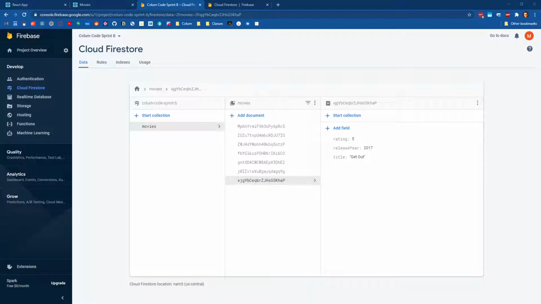In this video, we are going to take our movies collection that we have stored in Cloud Firestore and work with a React application where we'll be able to do the fundamental operations of working with a persistent data store. So those are creating, reading, updating, and deleting data. So we're going to learn how to do all of those in this movies collection from our React application.